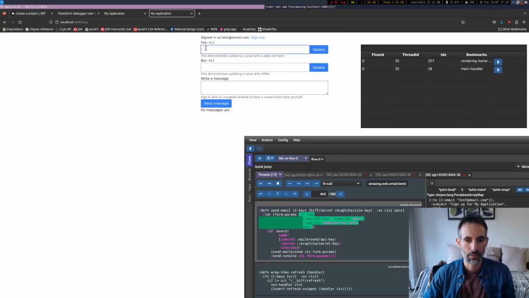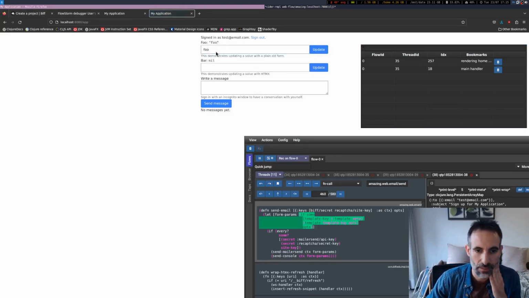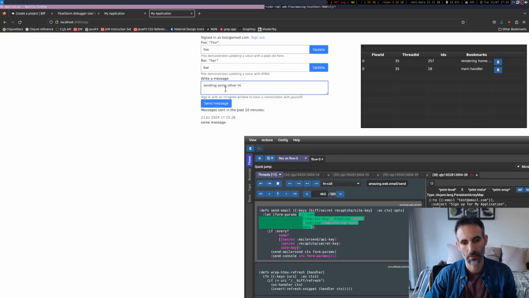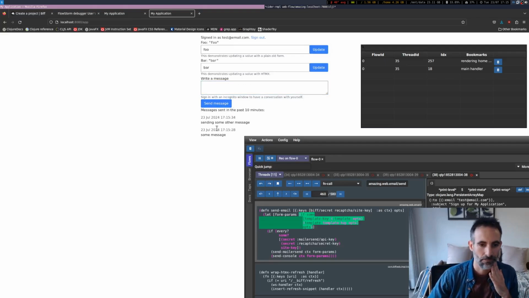Let's try to do something with the app. We can do foo here, and it's saving this. Looks like it's saving this stuff in the database. Bar. We can put some message here, some message, sending some other message. Okay, and it looks like it's storing this stuff into the database. If I refresh the page, the stuff is already there.